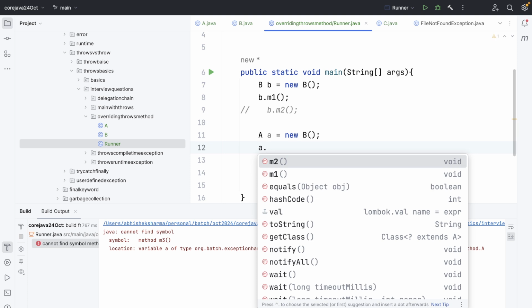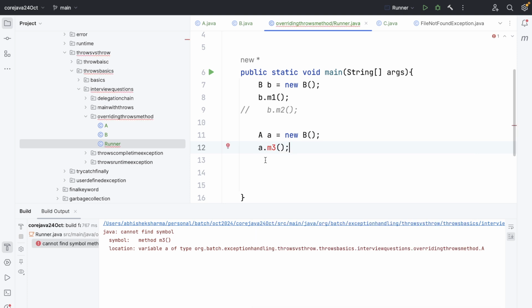See, a.m3 I cannot call, even if it exists in B. The reason is it's not inside A. So during the compile time, the method should be inside the A class, right? So it checks whether the method exists inside the parent class, the class which we have the reference of. Okay, please go and check. This is the most important thing. If you are not able to answer this, you are not hireable. As simple as this. This is the most important thing in the entire OOPs. OOPs is there and Java is so dominating, the reason is this thing only.